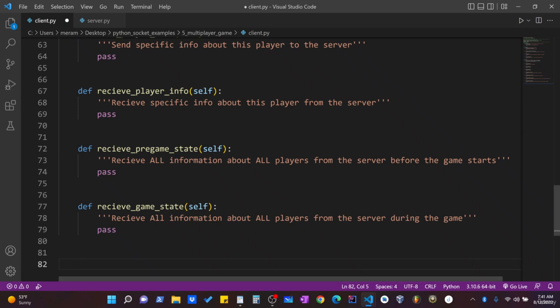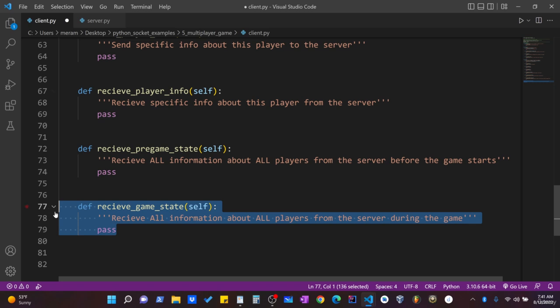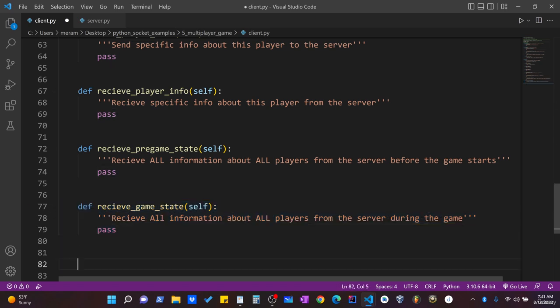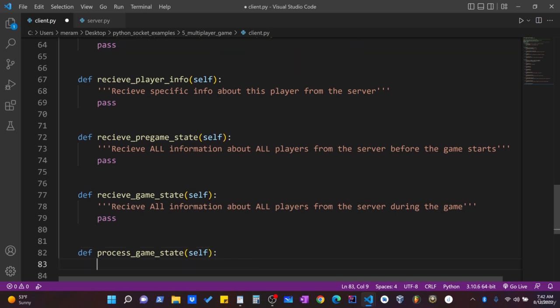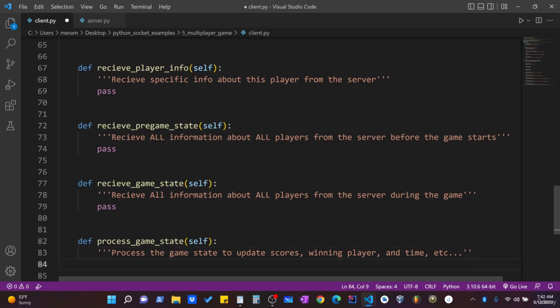Now, if we're going to receive a game state from the server on our end, we should probably process that game state so we can make appropriate changes on each individual client. So we'll say def process_game_state. And this will process the game state to update scores, winning player, time, etc. So those are the types of things that we have to update when we process an individual game state.